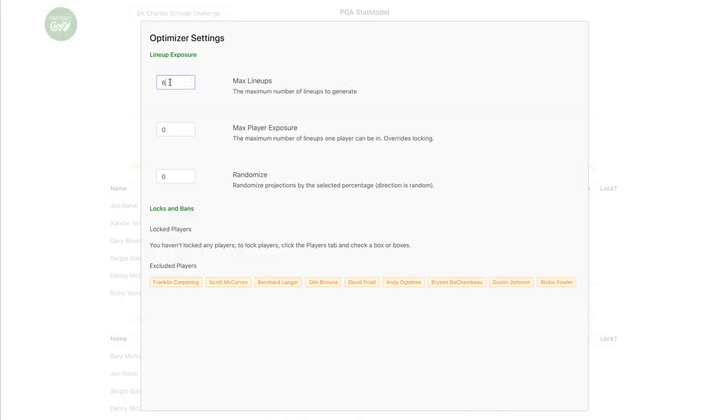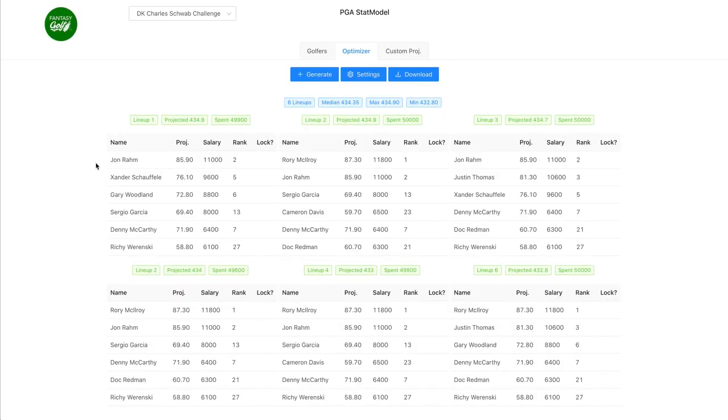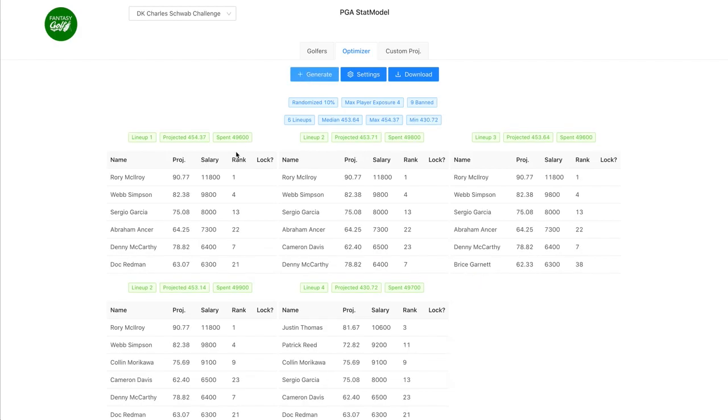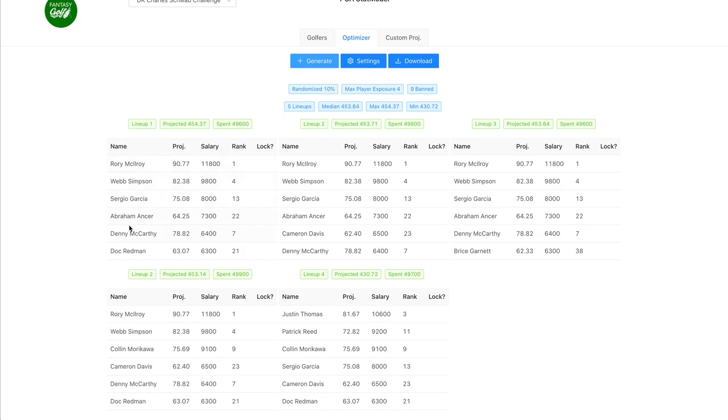I want to run, let's just say, 5 lineups to make it easy. And max player exposure, we'll just say 4. Randomize, we'll do 10%, keep it on the low side. And still here, you can see all the players you excluded. I didn't lock anybody, but you can certainly do that as well. So it'll run, take a couple seconds. So now you get your new lineups.